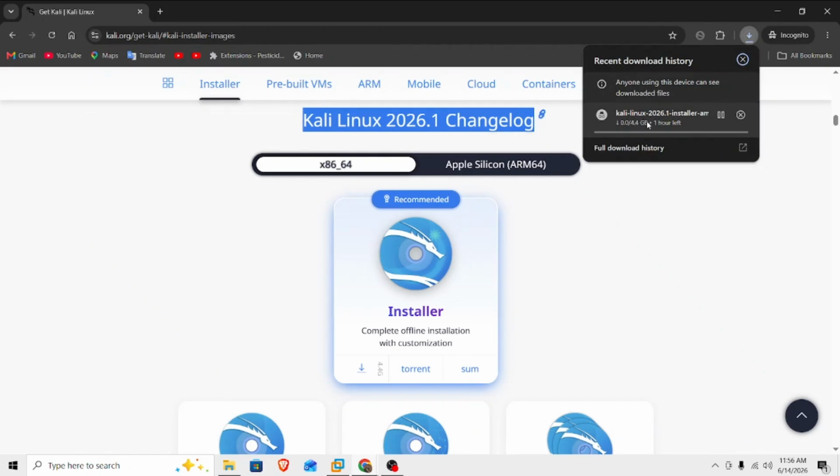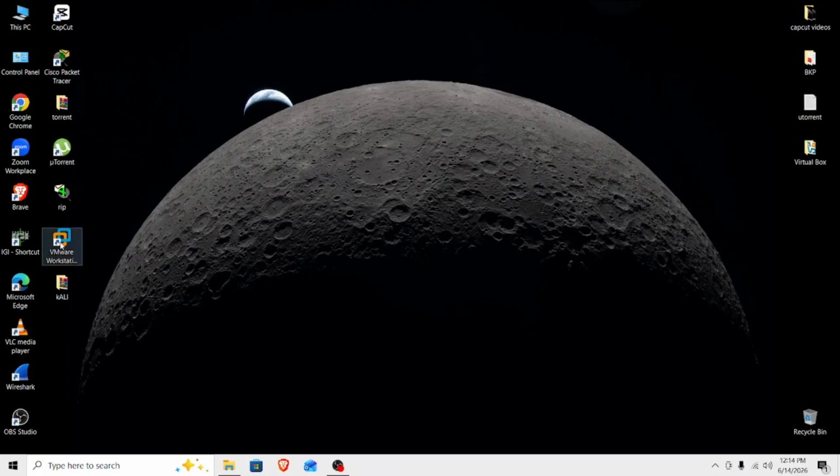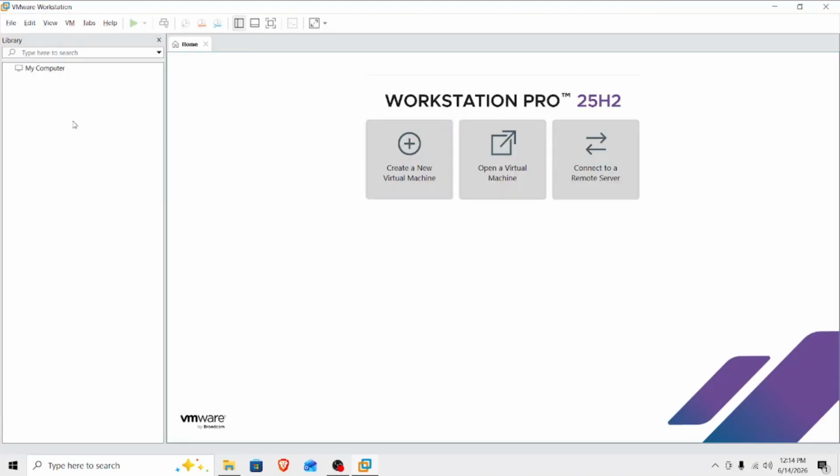Open up VMware Workstation. Please use the card at the right side top of the display to watch how to download and install VMware Workstation 26H1 for free from the official website. Let's create a new virtual machine.